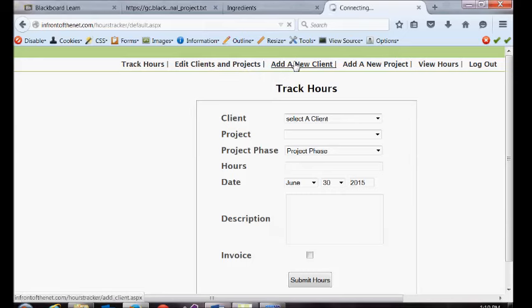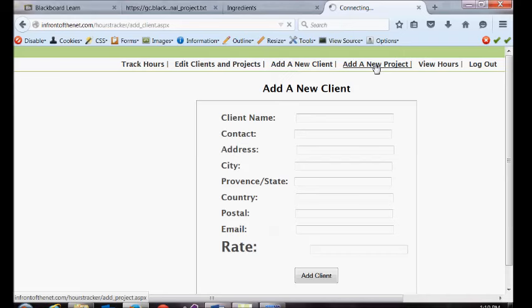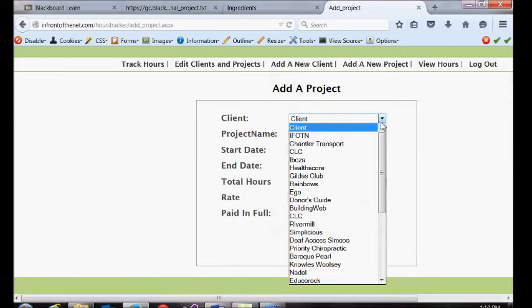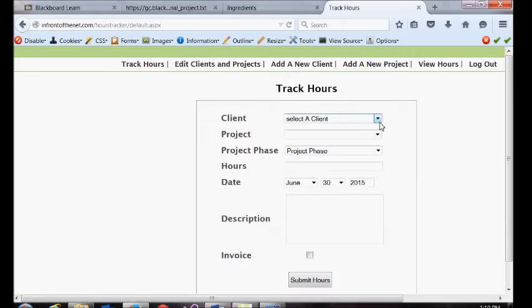So here's the page for adding a client. So just a simple form. Adding a project, and this includes a drop-down list that fills all the clients. You know how to do this. I could edit a client or a project. And then if I want to track hours, I just pick a client, choose one of the projects, put in my hours, and then I click submit, and it would log my time.